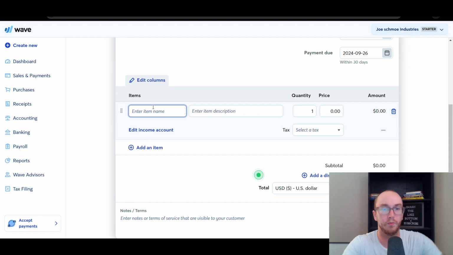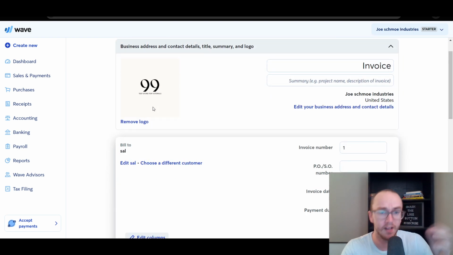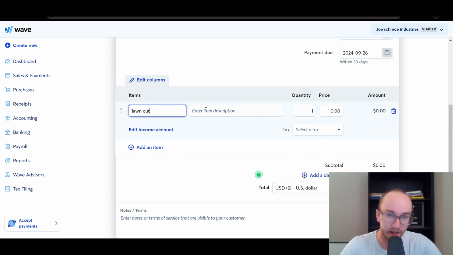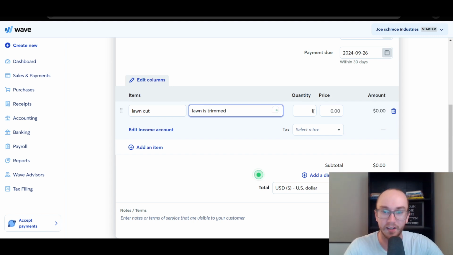So for an item name, for this case, we're going to maybe go with, hey, it's a design firm or something, maybe a lawn care company, something like that. There's a lot of different types of businesses that do utilize invoices. So we're going to call this a lawn cut and lawn is trimmed. And the quantity is 1. So it was 1 lawn and it cost, I don't know, let's say it was a really bad lawn. So it was $60 or maybe $100. I don't know. Yeah, maybe it's a pretty big bad lawn. Let's just say it was 1 there.